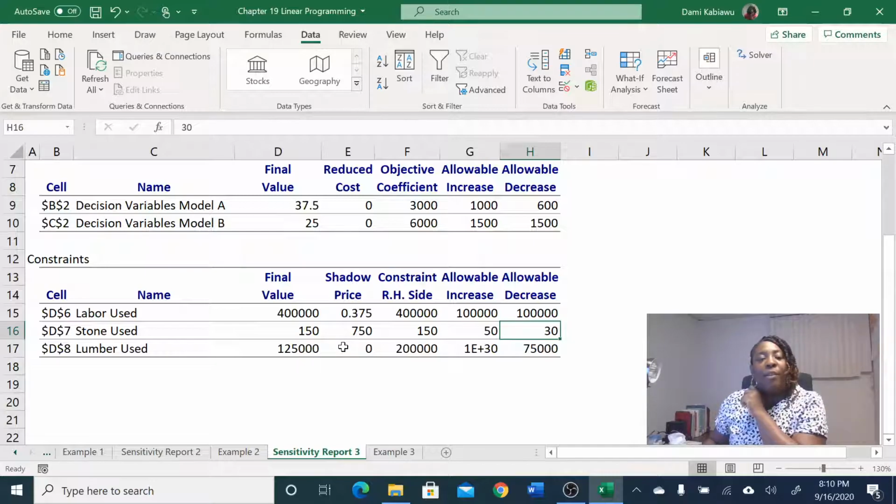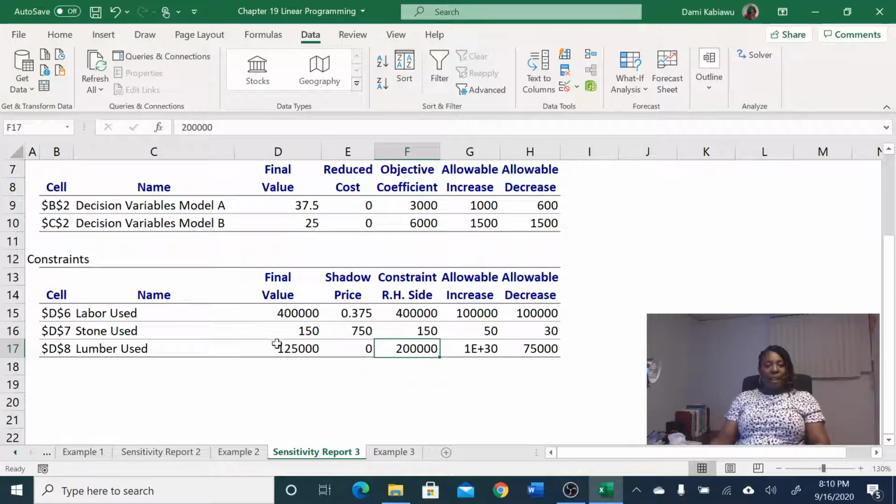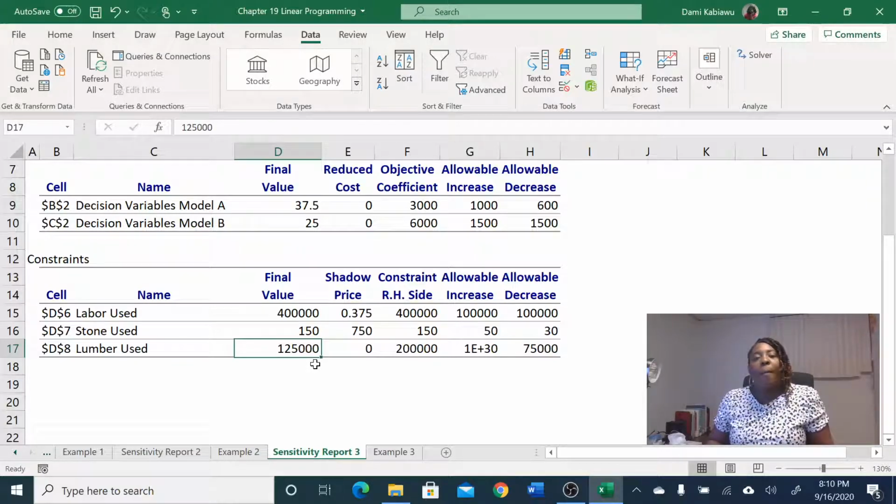And for lumber, there is no binding constraint. So you can increase it to infinity and reduce it by 75,000 before you start to suffer a loss. And 75,000, the allowable decrease, by the way, is the difference between the constraint and used. This is available and used. Basically, you can take away all of the slack in the system and there will be no change to the system. Okay, so there it is. Have a good day. That is the end of the linear programming section.